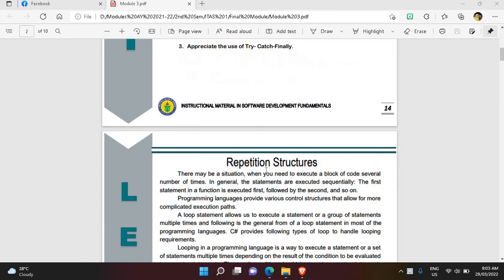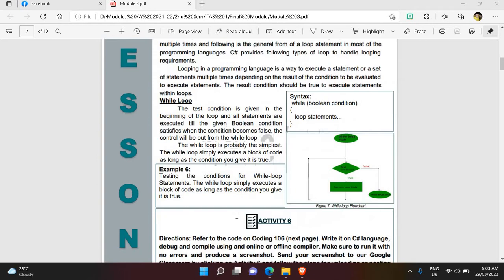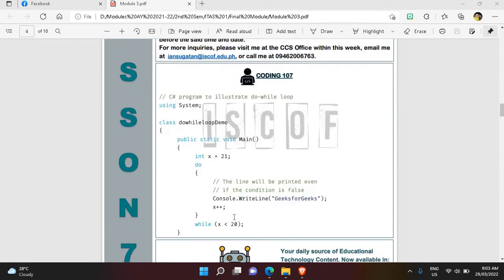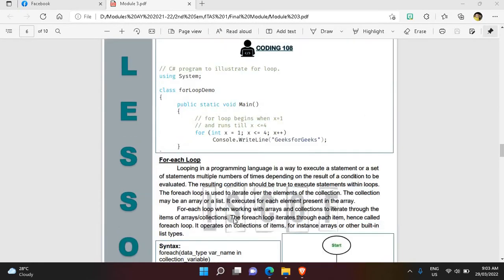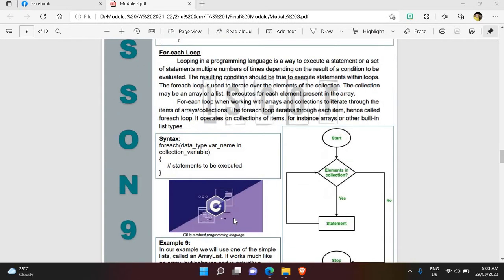So we are still on repetition structures. And our objectives for this morning are: number 1, explain the logic behind repetition structures. Number 2, design and develop appropriate algorithms with exception handling techniques. And number 3, appreciate the use of try, catch, finally. So I think, guys, we are now on Activity 109, and the topic there is the for each loop.